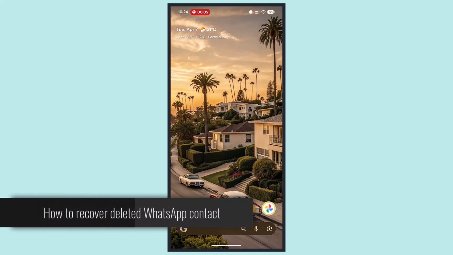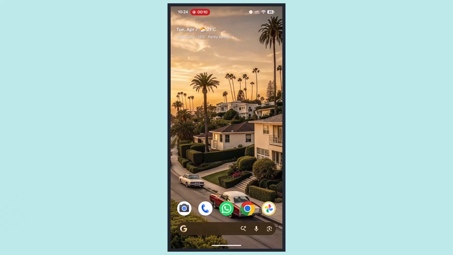In this video, I'm going to show you the procedure to recover a deleted WhatsApp contact. So if you want to recover a deleted WhatsApp contact, since WhatsApp automatically syncs with your phone's address book, recovering a deleted WhatsApp contact usually involves restoring it into your phone first. So you could check if the chat still exists.